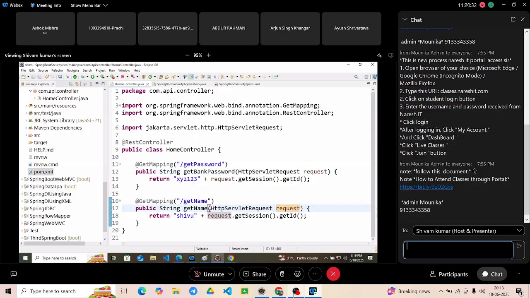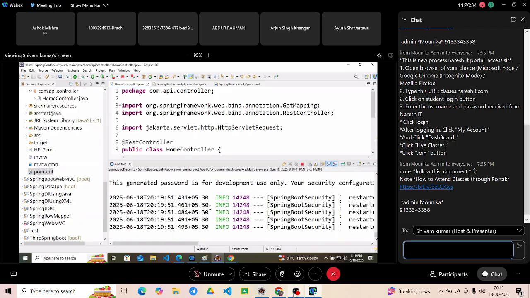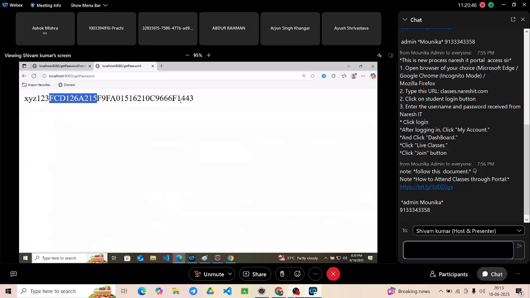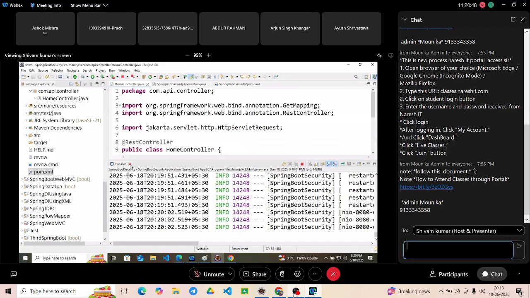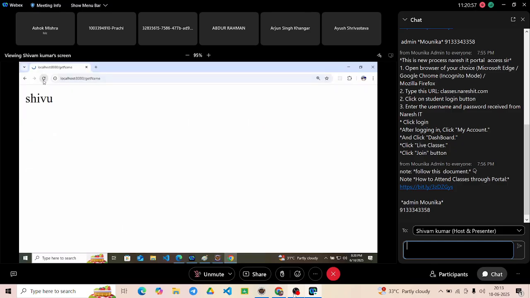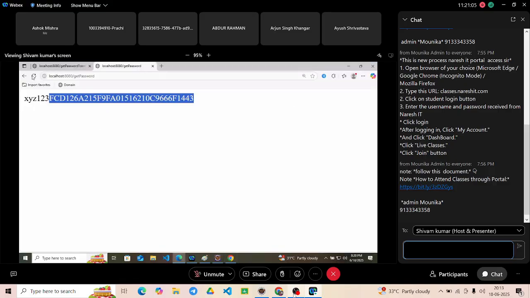Now, whenever you are checking any endpoint, no need to go to the console. Here only you will get one session ID. So let's give a space between them. In my Chrome, this is my session ID, 6C94482D like this. And in Microsoft Edge, my ID is FCD something like this. All the users will get different session IDs.